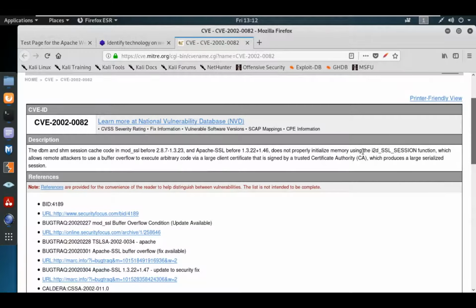Initially, it is a memory issue in the session function, which may allow an attacker to use a buffer overflow to execute arbitrary code, a virus, on the server.